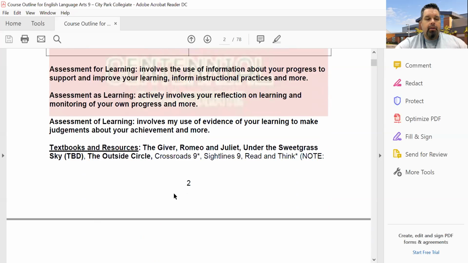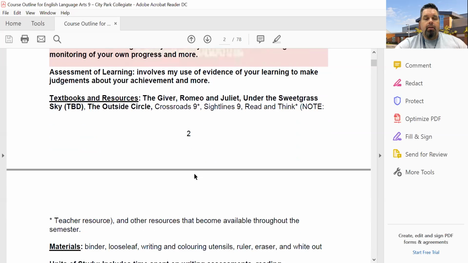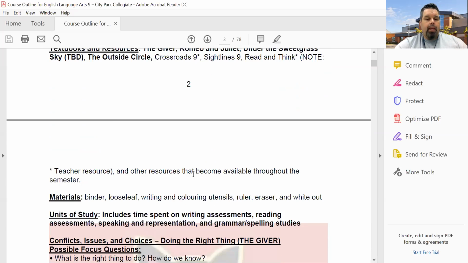And there's all our textbooks. Now, we'll see if we'll get to Under the Sweetgrass and The Outside Circle, and whether we get there. We may do some Crossroads in there and Sightlines. There's some short stories in that. Probably Read and Think as well, and that'll be done in the class. So I will be providing that as we get to it.